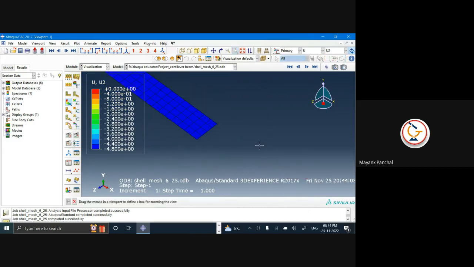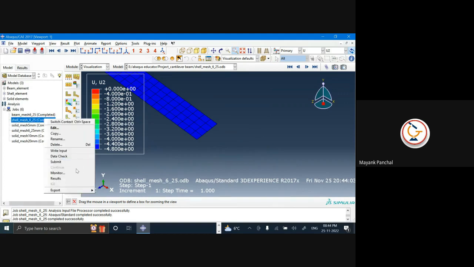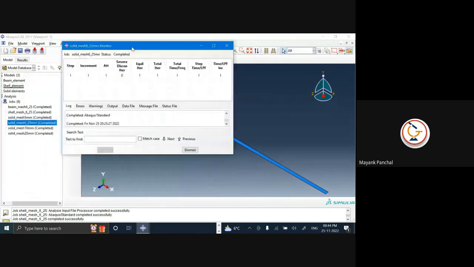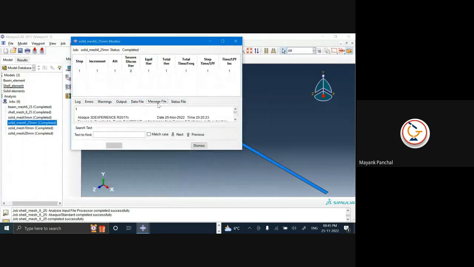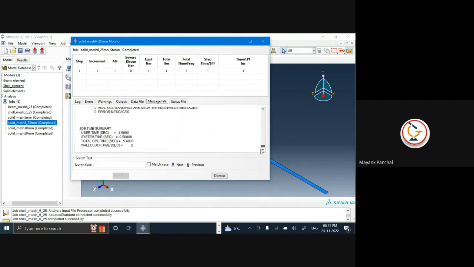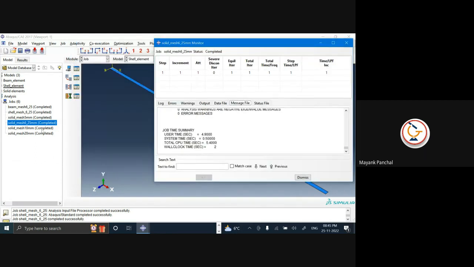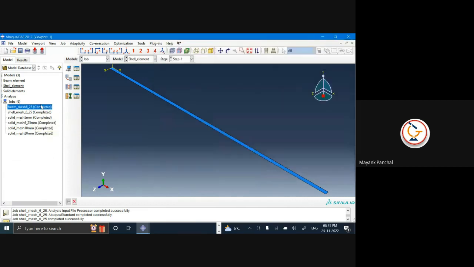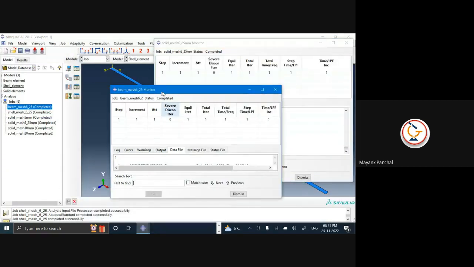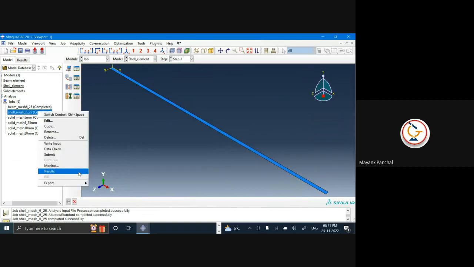One thing is there. Secondly, I want to see something. See, this is solid mesh 6.25. How much time did it take? Where will I get this? See, this is beam, then I go to shell. Okay.